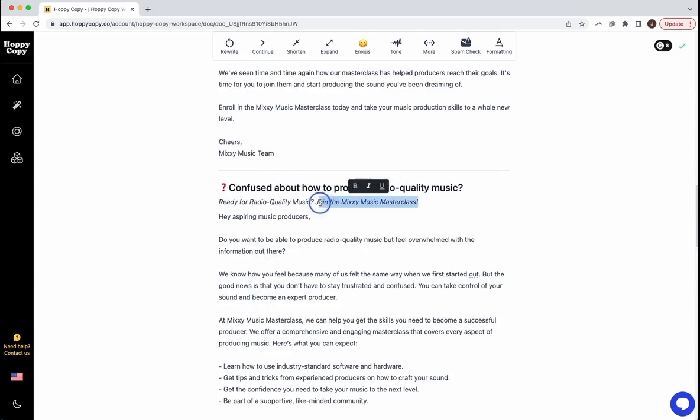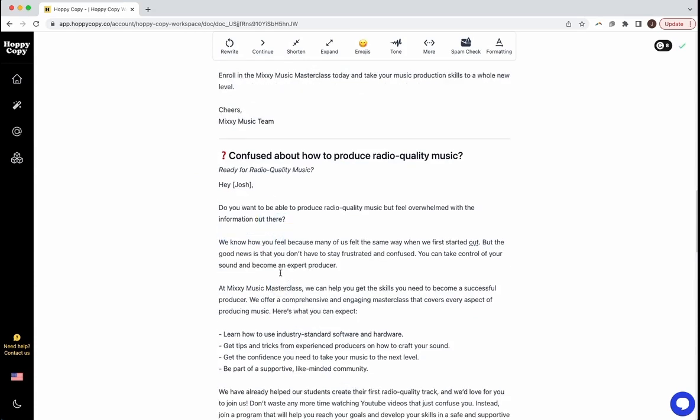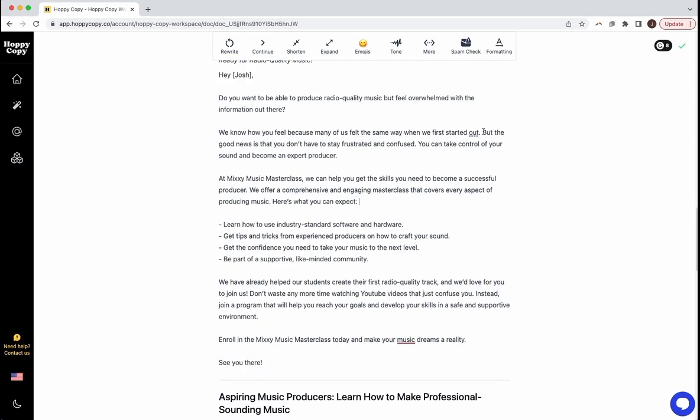Maybe I don't want to mention the masterclass right away in the preview text. And maybe I don't want to say aspiring music producers. Maybe it's like the person's name. So let's read the copy here. Do you want to be able to produce radio quality music but feel overwhelmed with the information out there? We know how you feel, because many of us felt the same way when we first started out. But the good news is that you don't have to stay frustrated and confused. You can take control of your sound and become an expert producer.